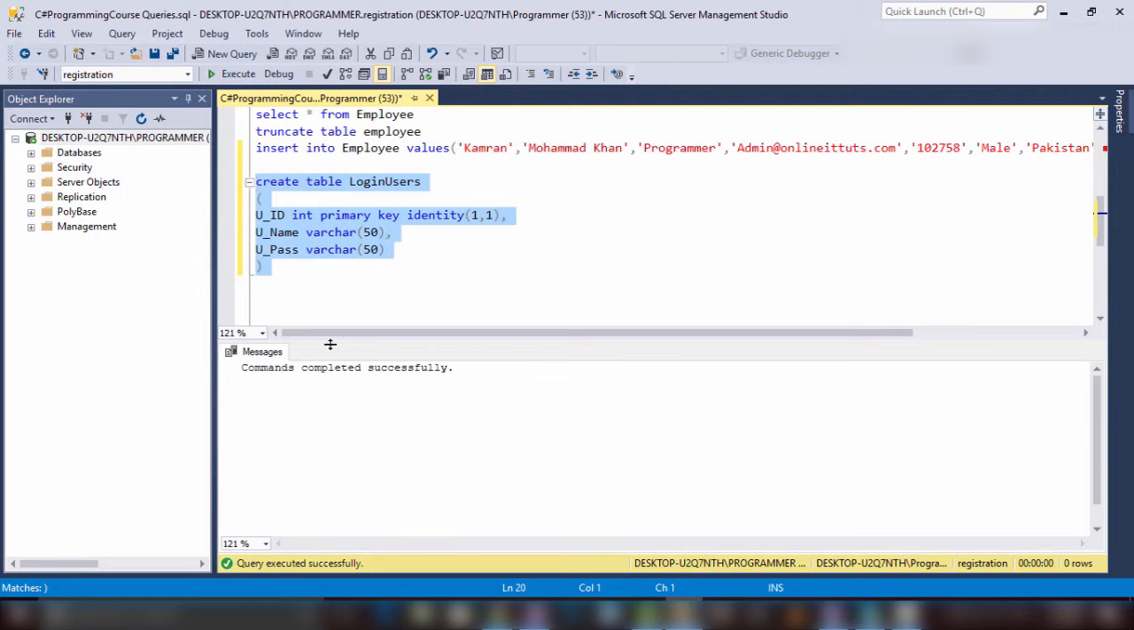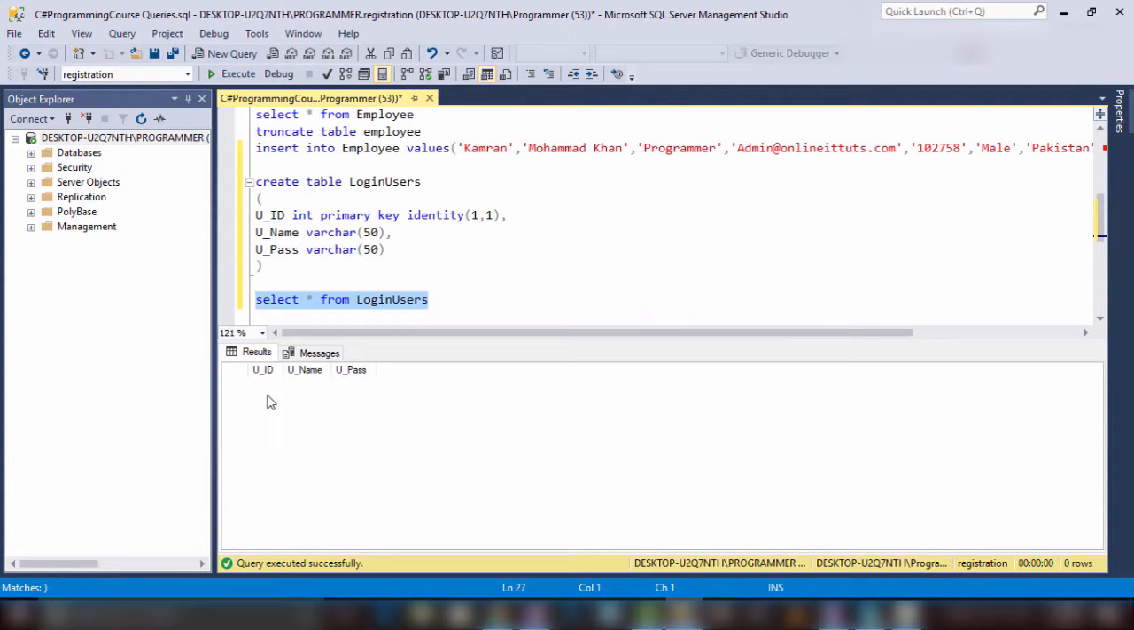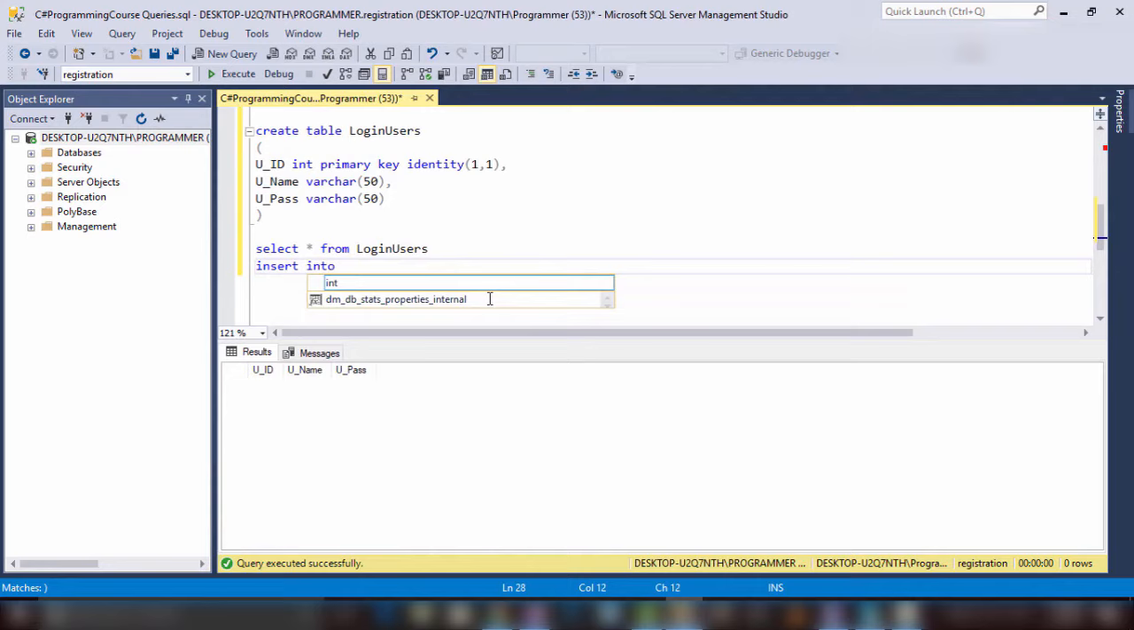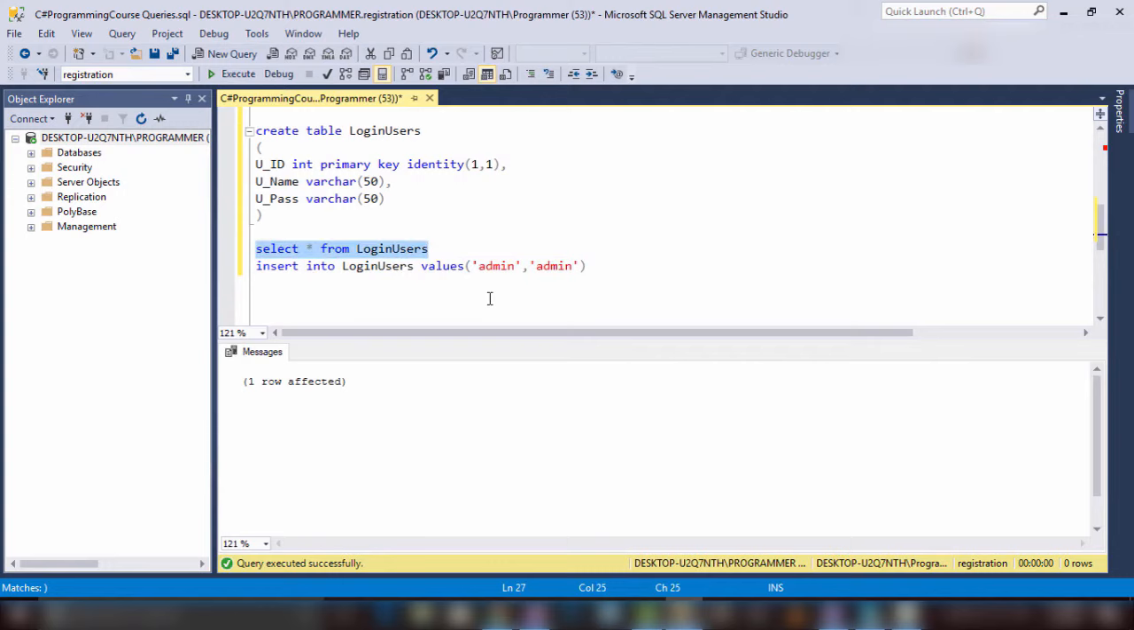Select query and run the query. Okay, now use a select statement to check the login users. Okay, these are basically our columns. The first is the primary key identity column, second uname, then password. So we need to insert a record manually in the table: insert into login users values, parentheses, and I use admin, and for the password I just write the same admin. Okay, select and run the query. Okay, admin uname and admin password.